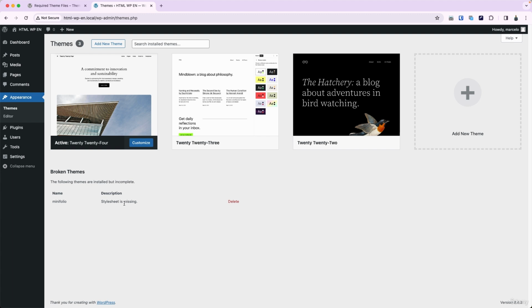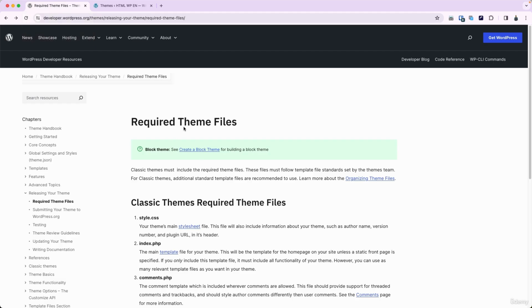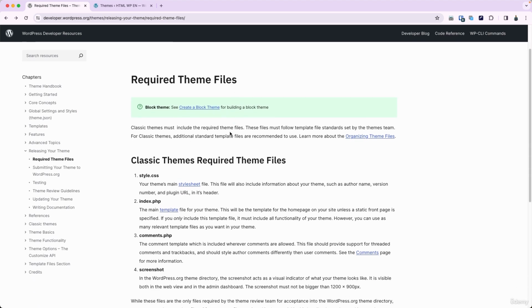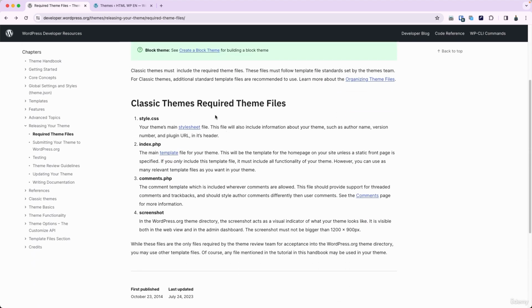And why that? It's because we currently don't have a style.css file, which is one of the required theme files in WordPress. If we go over to this documentation page here, the required theme files page, it says that for a classic theme, which is the most common kind of WordPress theme, because we also have what they call now a block theme, which is not the case for this course here. We'll be using and building a classic theme.